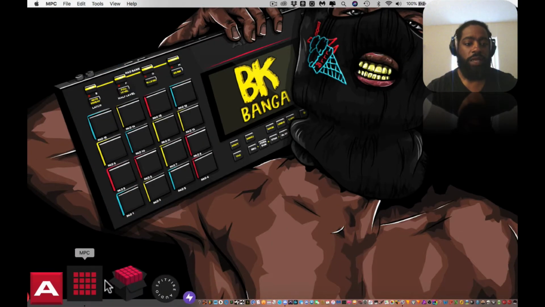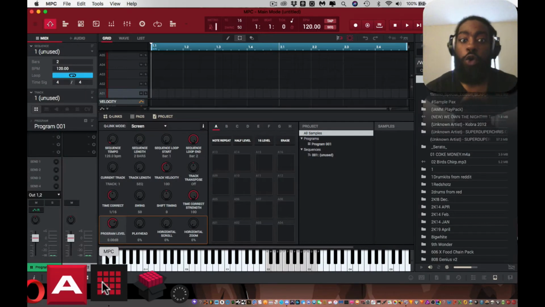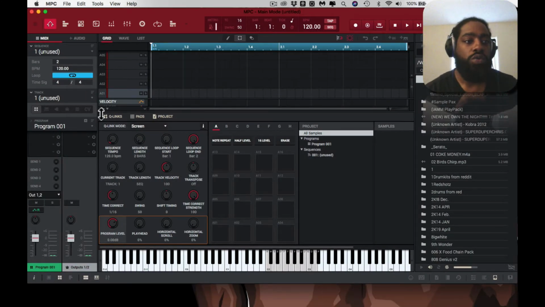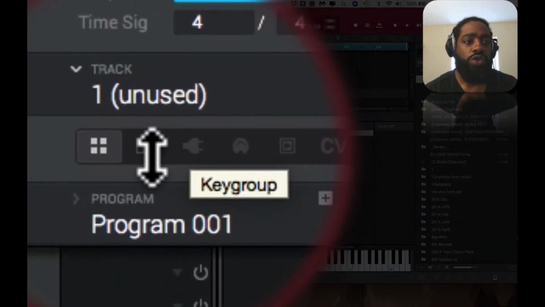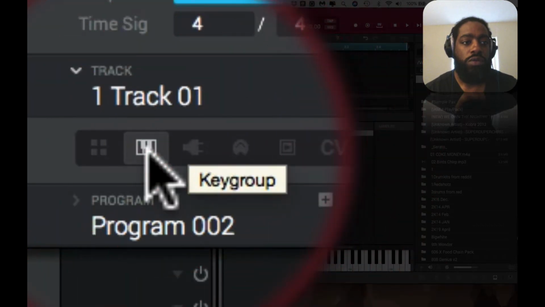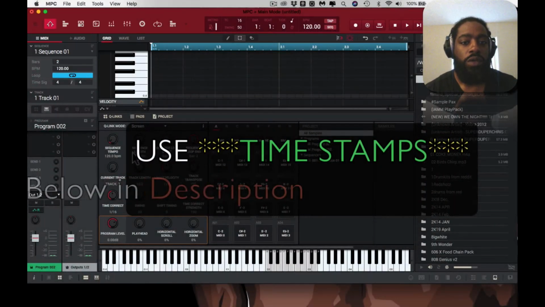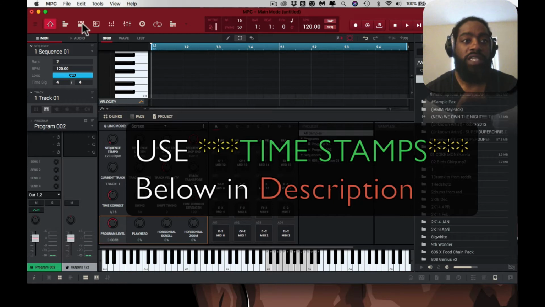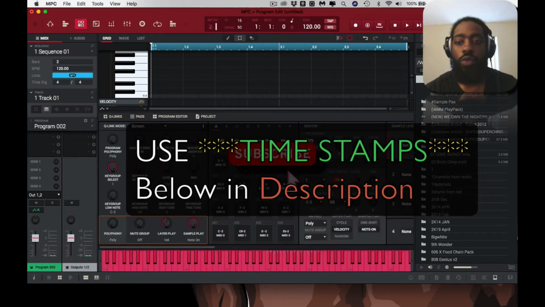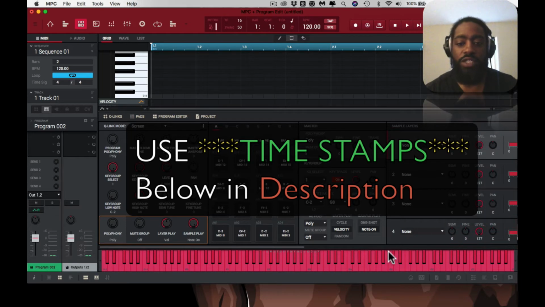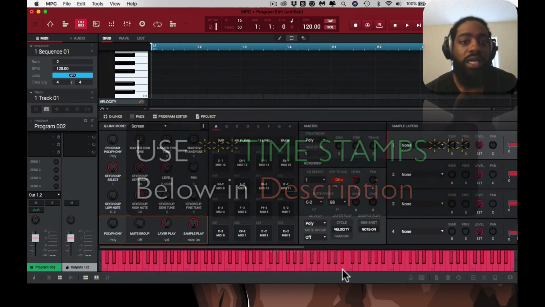All right, so let's set up the MPC. Got the MPC open. The first thing you want to do is go right here to where it says key group. I'll enlarge the screen so you guys can see it clearly. Select key group. It looks like a regular program, but it's not. You go to program edit, and this is what the key groups look like. It looks like a regular drum program, but it's actually an instrument. It's like a plugin, if you will, a keyboard.